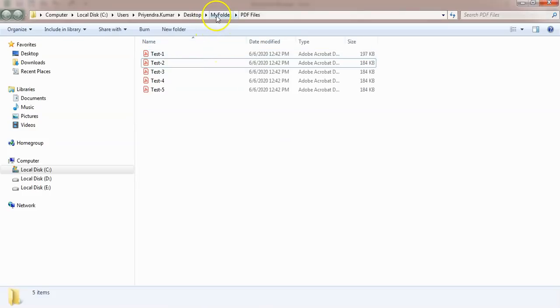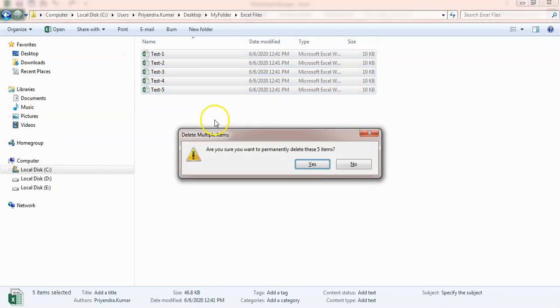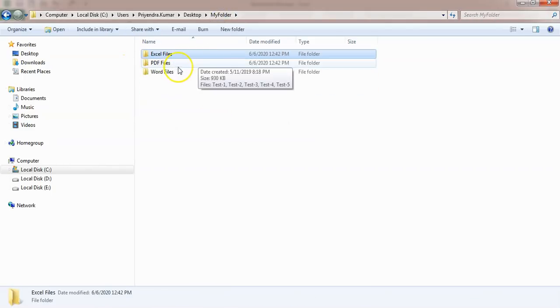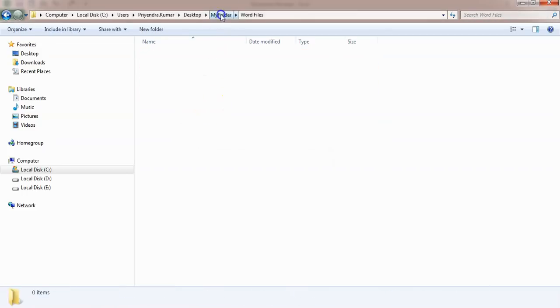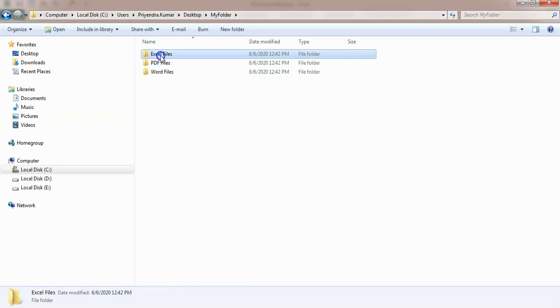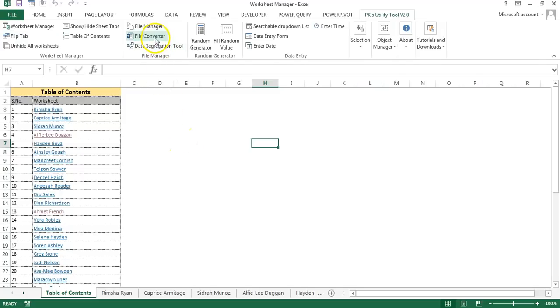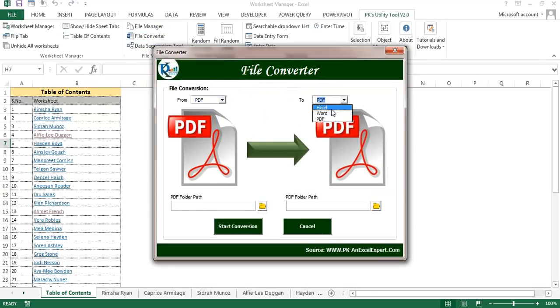Now I'll show you how you can convert from PDF to Excel and Word. So let me delete all the Excel files from here. Then let me delete all the Word files from here. Now we have only PDF files. You can see these are the 5 PDF files. We don't have any Excel file. We don't have any Word file. So let me go to the file converter and select PDF here and just select Excel here.